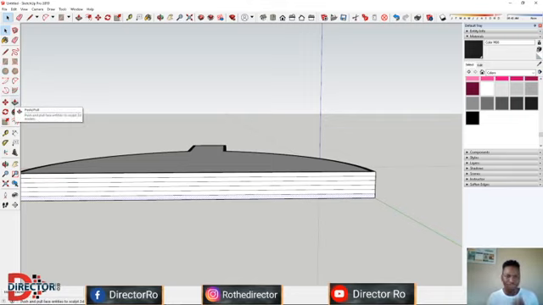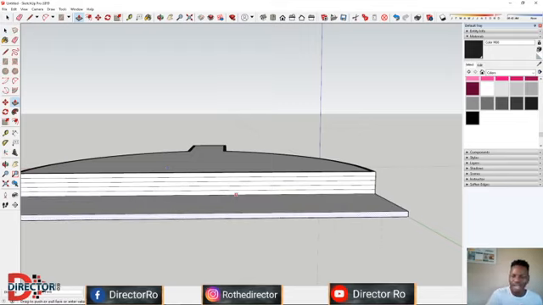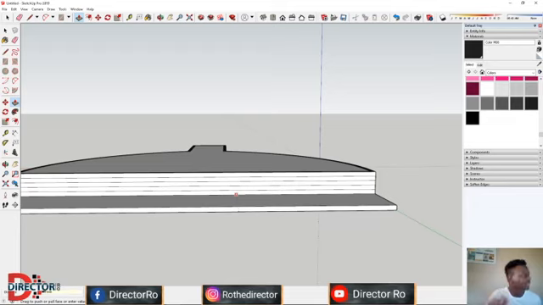So back to what? Push-pull tool. Trust me, learn this tool. It's gonna make your life so much easier. You'll be surprised at what you can do with this tool. Go to your push-pull tool. You take the bottom step, you pull it out. You just type 1,800, press enter.